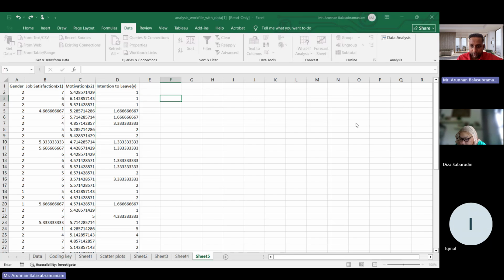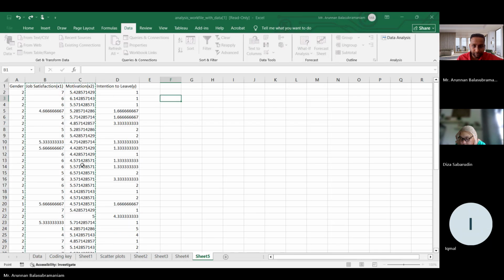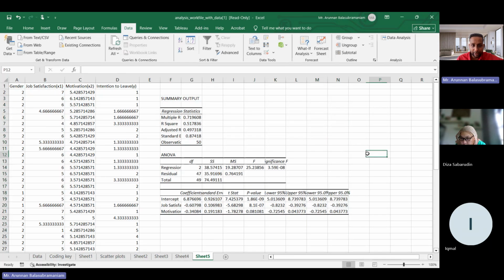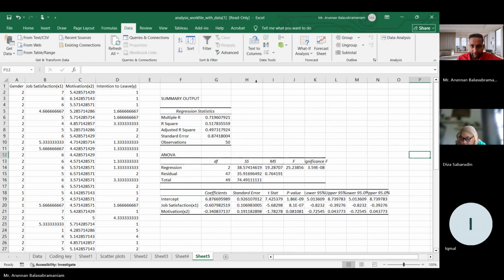And for the x range, we also select the x. And labels, output range, let's say I want it to be here. And if everything is okay, just click OK. So you can see the results are out.